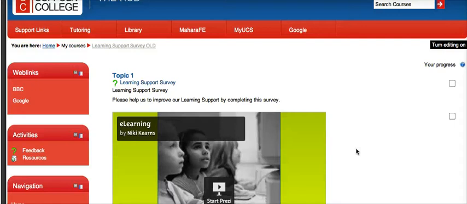Today we're going to see how very simple it is to upload a document to a Moodle course site. This is a very basic set of instructions. We're not going to look at any of the advanced options at all.